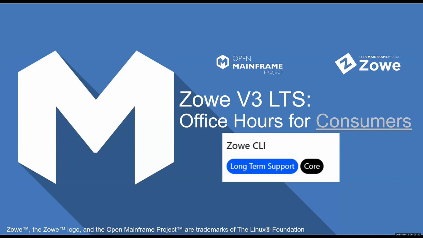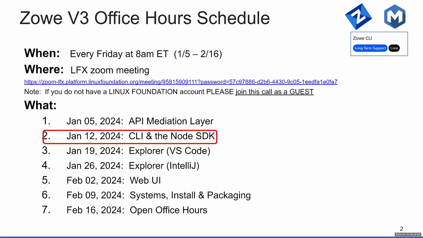Adam, can you advance, please? Okay, so what we have planned is every Friday, we started the series last Friday on January 5th. We will host a session dedicated to a specific Zowe component. And we'll be following this schedule. As you can see today, January 12th, we'll focus on Zowe CLI and the Node SDK. Next week, we'll feature the Zowe Explorer for Visual Studio Code, and so on.